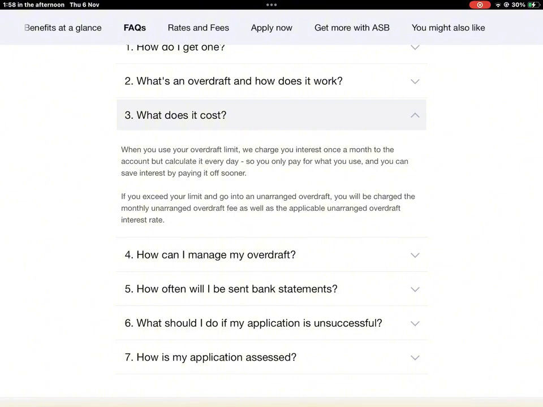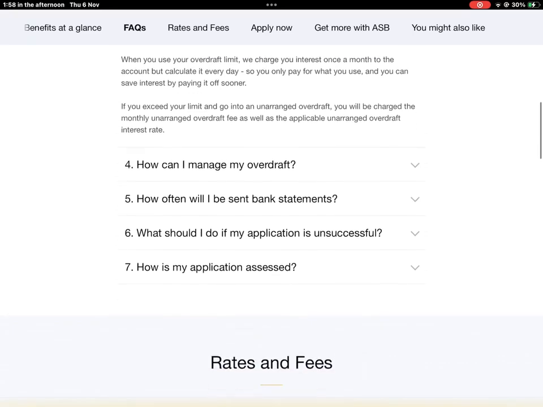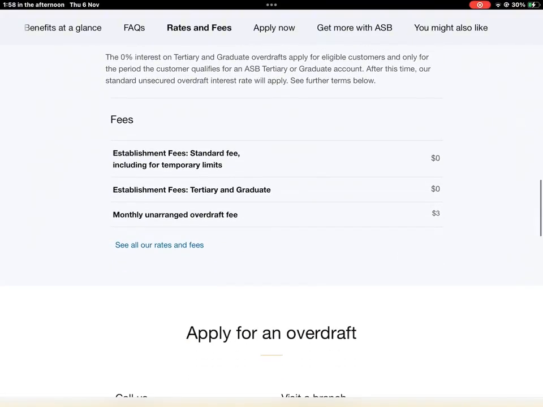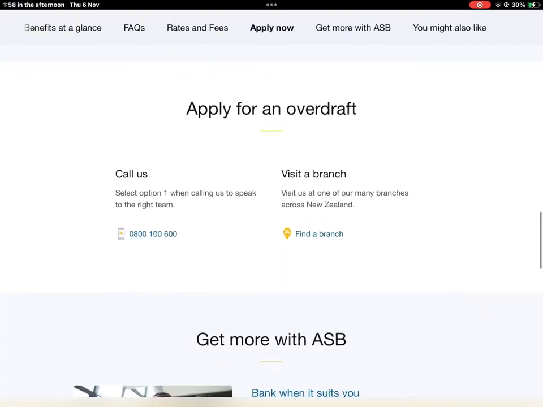So how much does it cost? It depends on the type. As you can see, the interest could be calculated once a month. These are the interest rates and fees. So to apply for an overdraft, you can either call them or visit their branch. So this is how you do it.